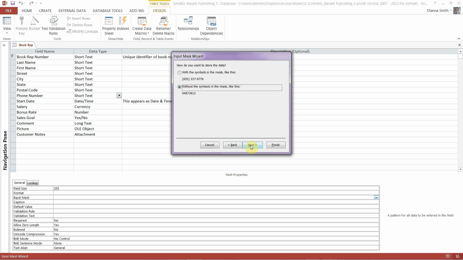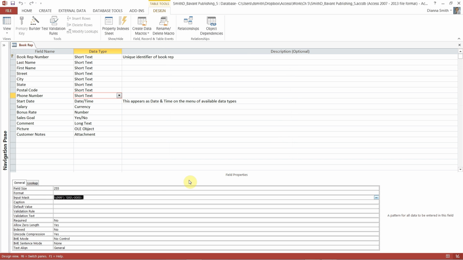Alrighty then, so we will choose next, and that's the end of that, and we hit finish. So now it's going to show us exactly what this is going to look like when we input it. And technically, back in the day, we had to type this all out, so yay, we like wizards. It is a good thing. So we're going to hit save, and then we're going to close that table.